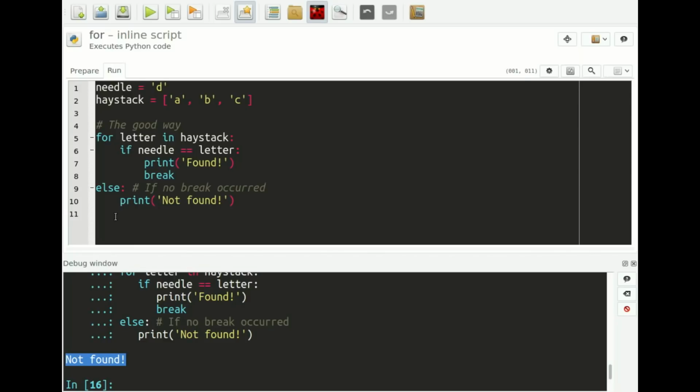So the bottom line is, if you want to do something at the end of a loop, only if the loop was completely finished, and this happens quite a lot, then you should use the else statement in combination with a for loop. So you should think of else as "if no break occurred." So that's a very convenient trick to know.